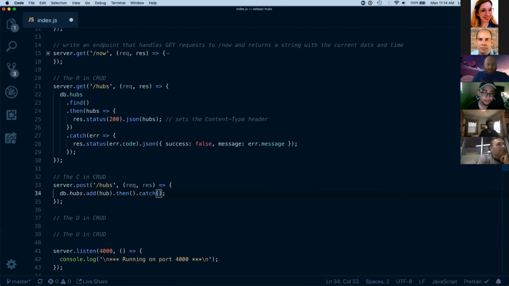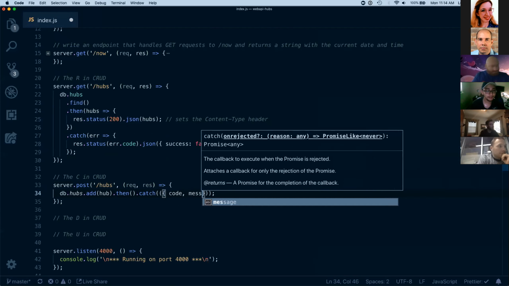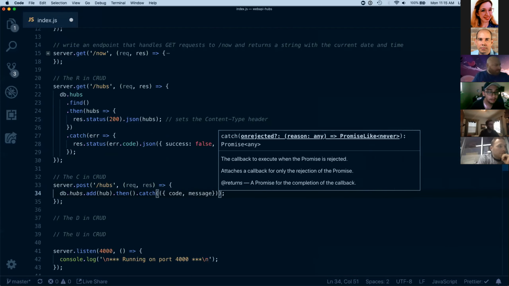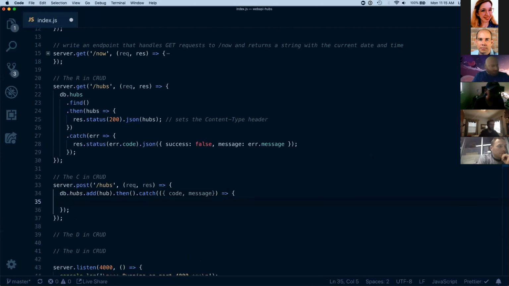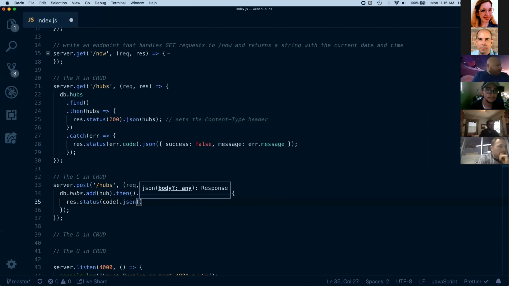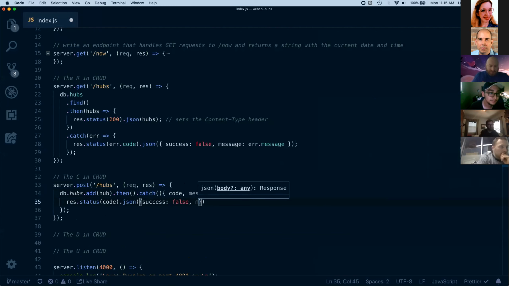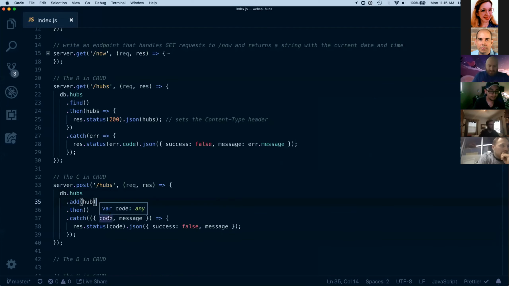So for the catch, I'm going to show you a little different now. Instead of just bringing the error, we can destructure that here. We could just say destructure the code and the message out of the error. Okay. And then res.status, again, it's going to be the code, JSON, the message, as part of an object, right? Success. And then just passing the message. Same thing, only that we're destructuring so that we don't have to type that long err dot.